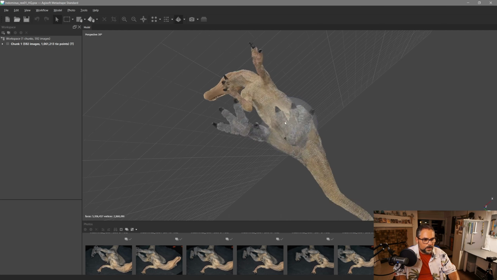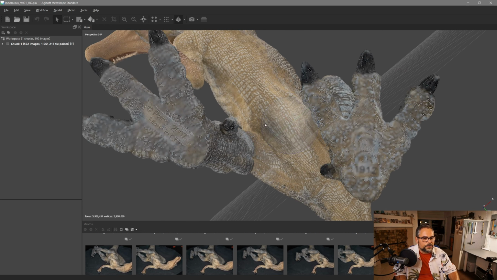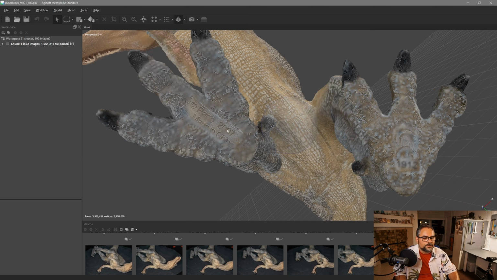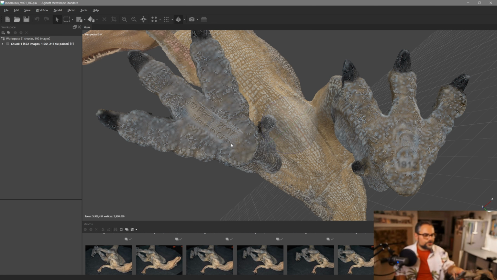In this case, though, if you look in here, you can actually see how much detail you can get. Even the little engravings on the bottom come out. Here's Spinosaurus, and if you look closely, you can see the engravings down there, which will definitely come out. So you can see that that is really, really cool.